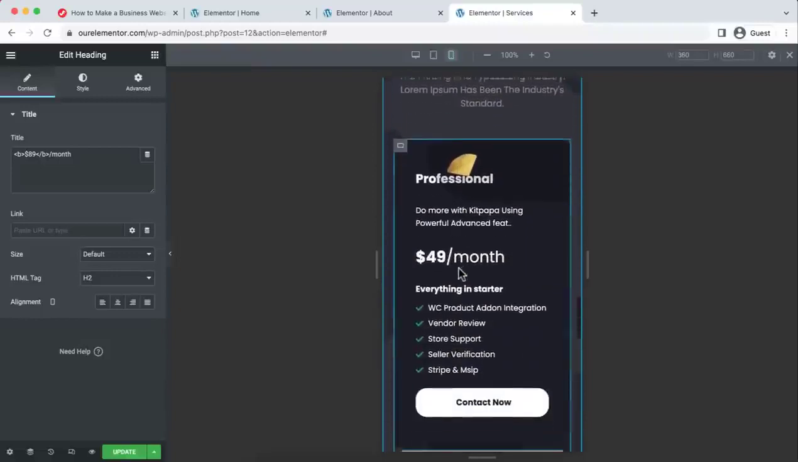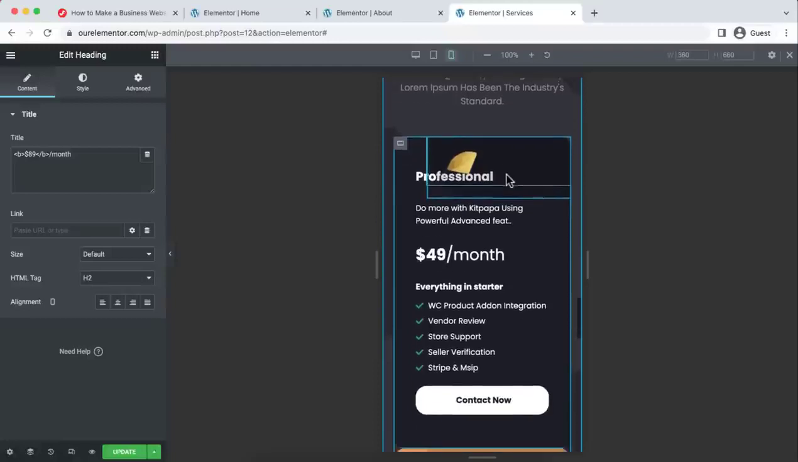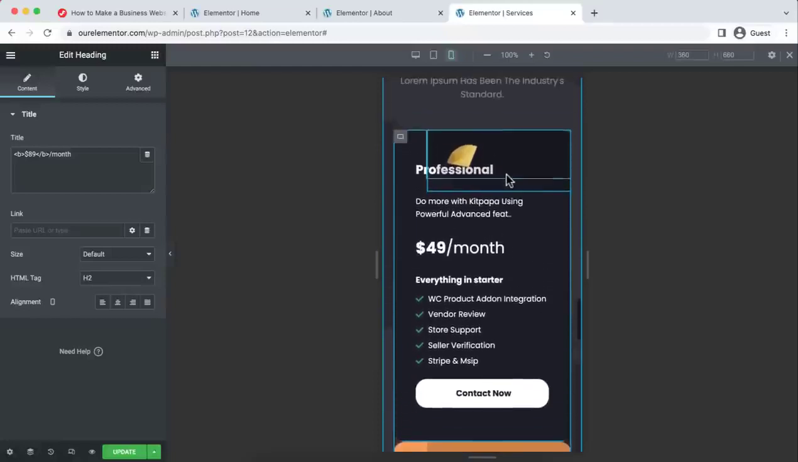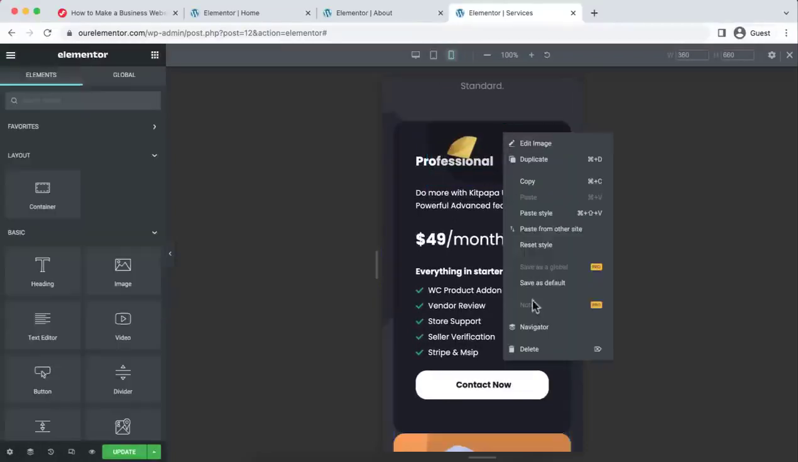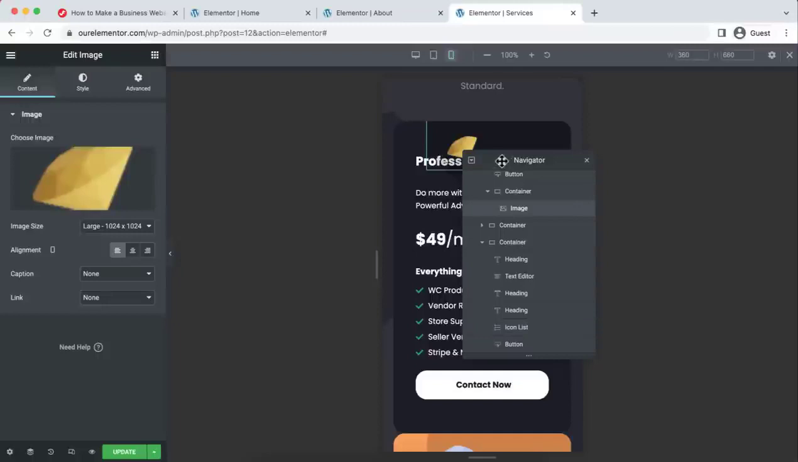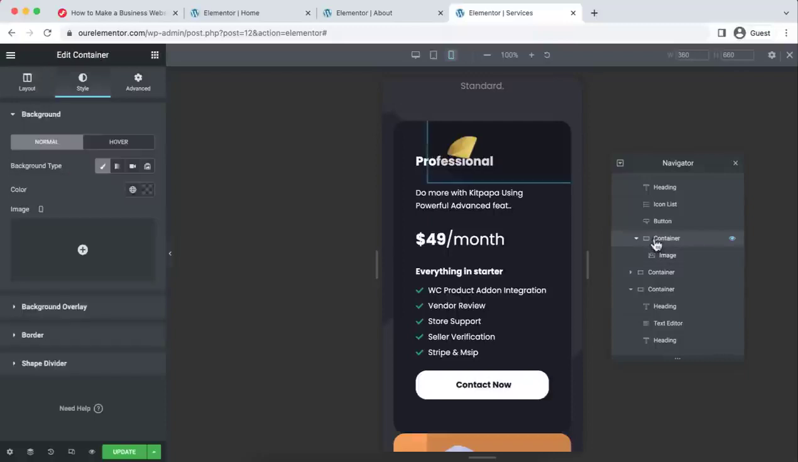Here I just want to do one thing, because you see this inner container is not looking so great on mobile devices. So I want to hide it from the mobile device. Okay, so let's right click here and open the navigator. I'm moving the navigator to the right side. Here you see this image is within this inner container we have taken. So make sure you have selected this image's parent inner container, this one.